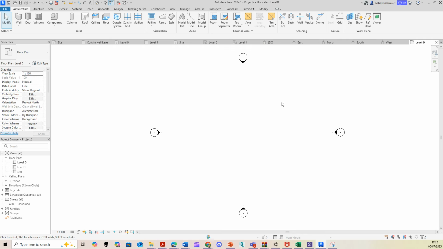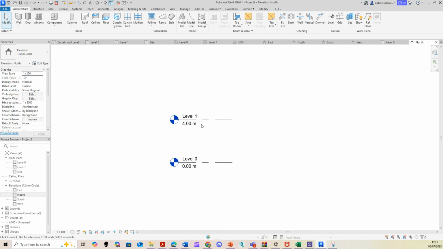So I could start to draw directly if I know what I'm drawing, or the other thing that I would also prefer before you start to draw is to go to your elevation. So if I just click on one of these elevations, and then I go, for instance, to the north one. Here, as I can see, the units now all are in meters, so I can see that I have level 0, level 1.